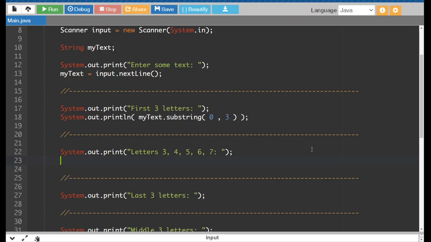So now on this next one, we're going to do letters 3, 4, 5, 6, and 7. So we're not starting at the beginning. This might be a good time to pause the video and try this out yourself. So whether you paused the video and tried it or not, we're going to take a look at the solution for this.